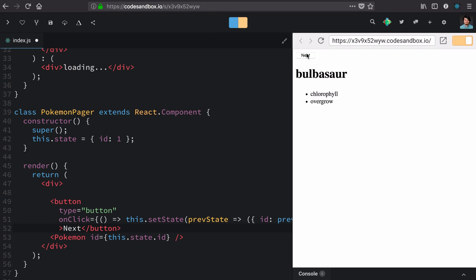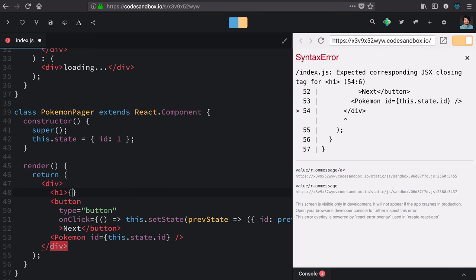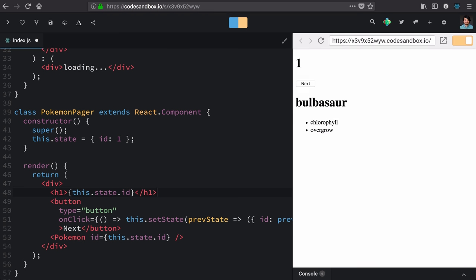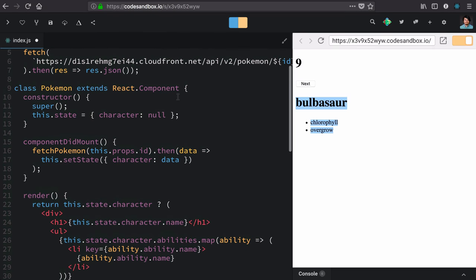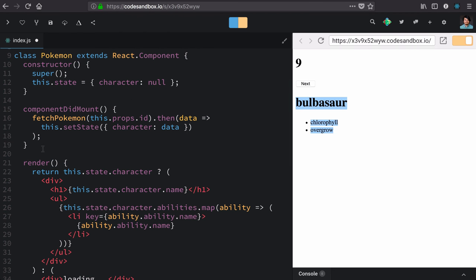Now, we're pressing this button, but nothing seems to be happening. So it makes me wonder, is the problem here in setting the ID, or is it a problem in rendering the Pokemon? So just for giggles, let's spit out that ID and see what we're getting. So we'll go here, we hit next. All right, so the ID is changing, but we're not getting a new Pokemon. The problem is that our Pokemon component is not set up for updates. We're using the wrong lifecycle event, at least the wrong one for updates.